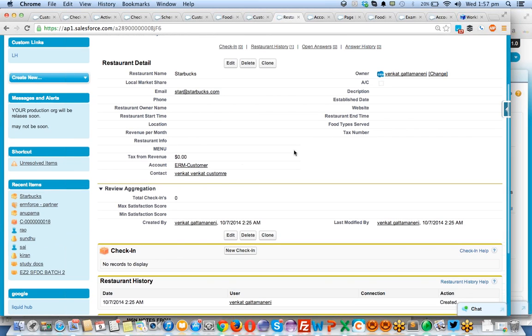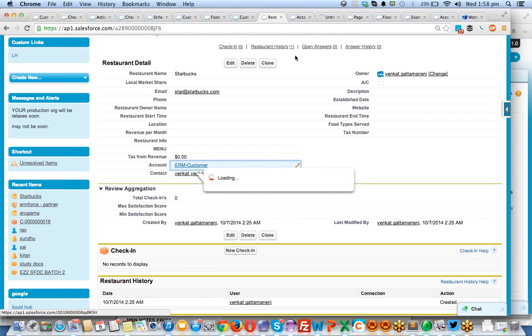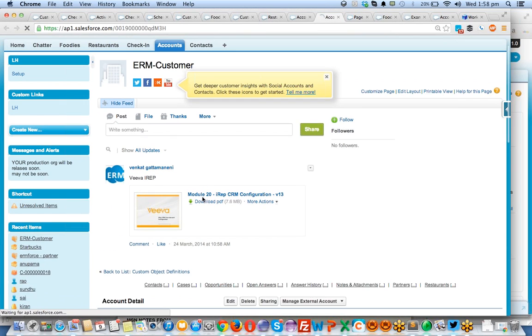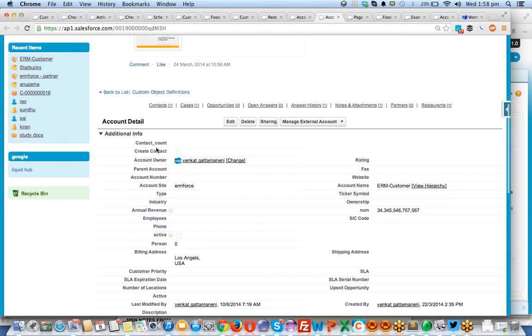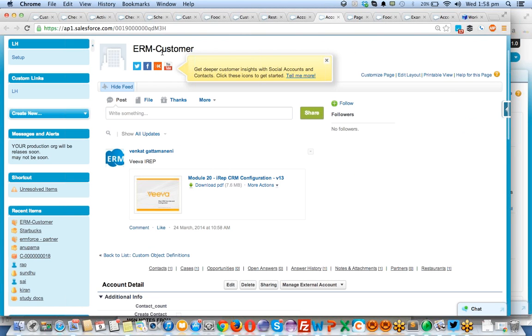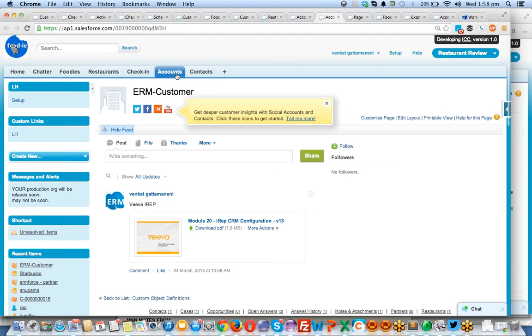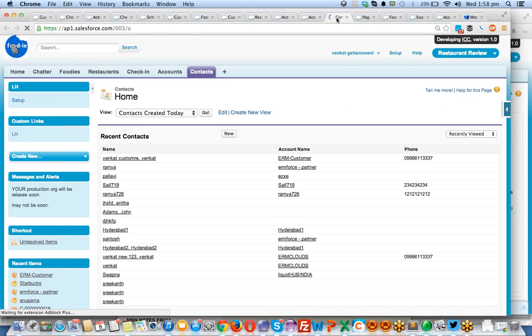That's the same thing happened here. If you go to this, see, this is the contact name, right? If you go to this ERM customer, I will tell you what happened. ERM is the customer. ERM is the company. ERM customer is the account name. Coming down, there is a contact, only one contact. Suppose I am creating one more contact for ERM customer. I will tell you what will happen.